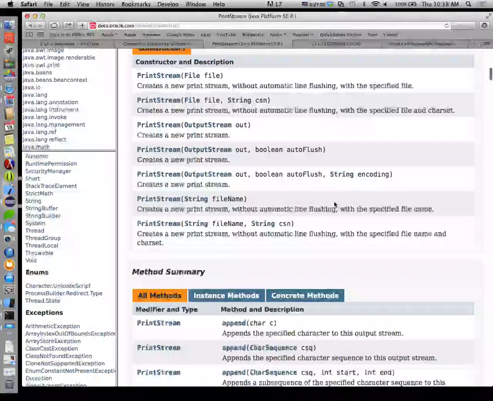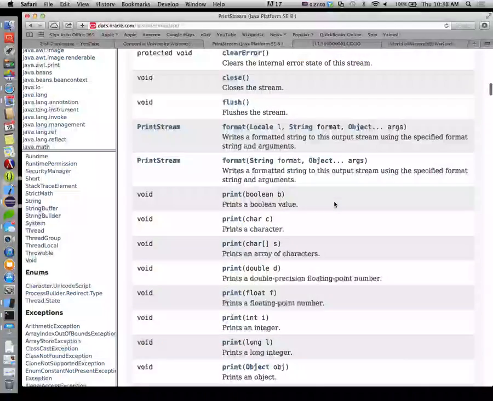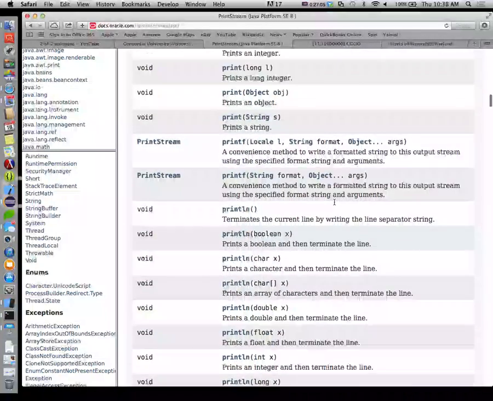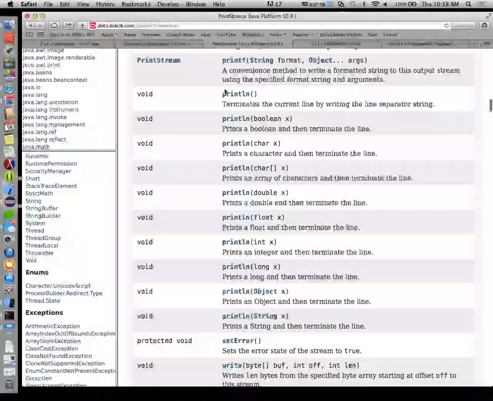So I'll scroll down here and we'll see that we have, starting right here, 1, 2, 3, 4, 5, 6, 7, 8, 9, 10 versions of println. One for all of our primitive types, one for objects, and then a specialty one for strings. Make sense?